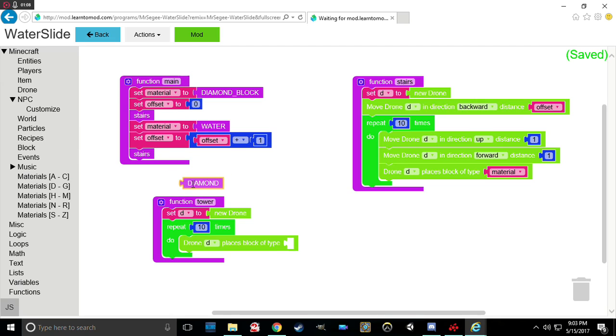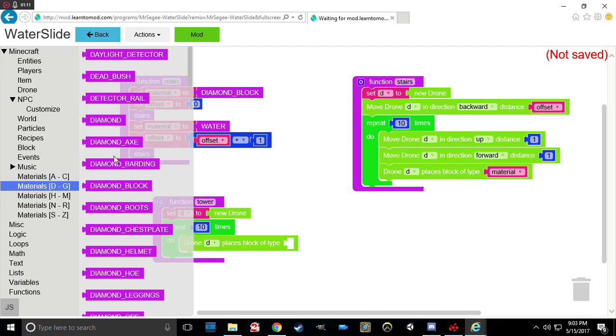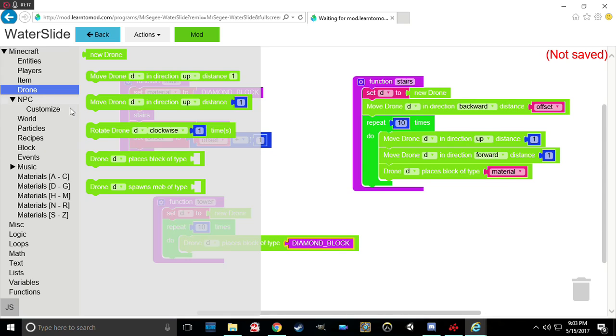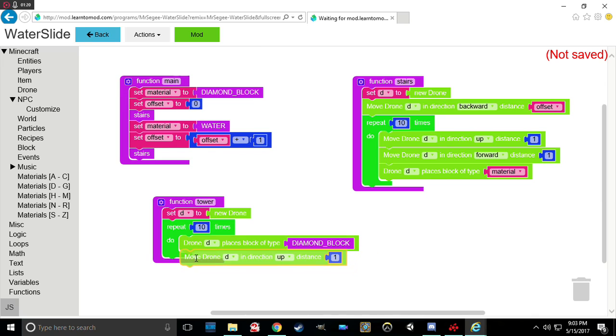Oh, wait, and make sure that you grab diamond blocks, not diamonds, because diamonds will just give you the item and it doesn't really work. So diamond block is what you want. And then we want to say, okay, drone, move in the direction up.